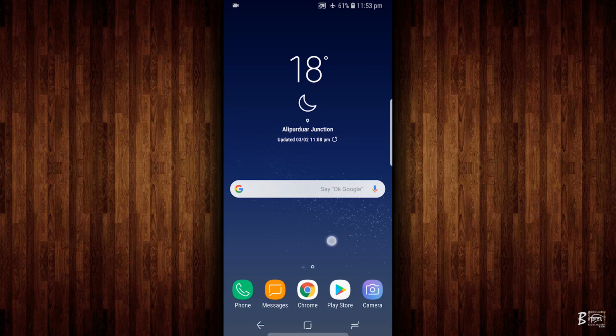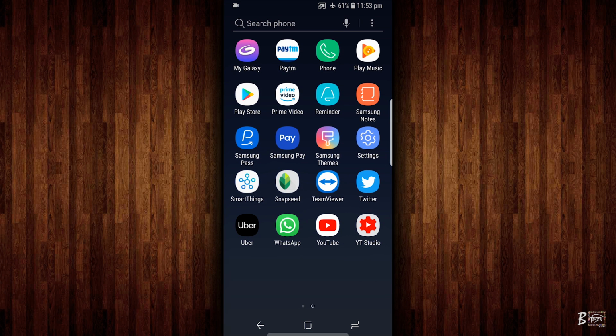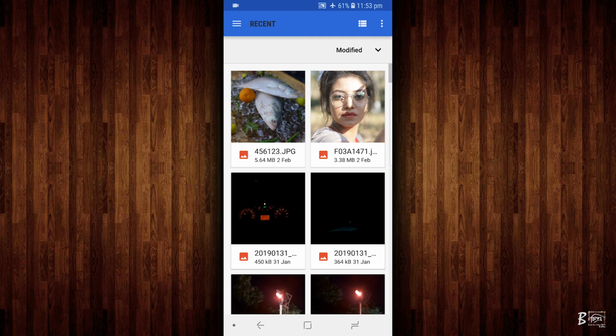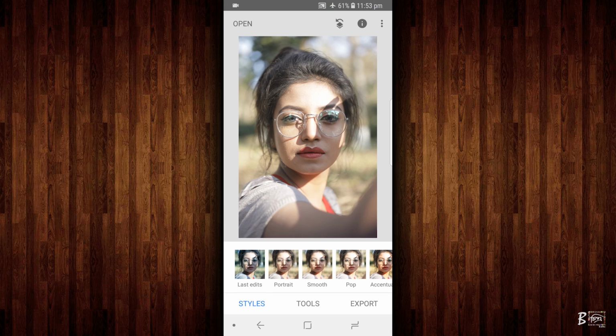First, you need to select an image that you want to edit and you have to open your Snapseed photo editor. And you can select an image by tapping on this plus sign. I will select a portrait for my purpose. So now you will notice that there are three sections under this portrait: the styles or the look section, the section for tools and export.